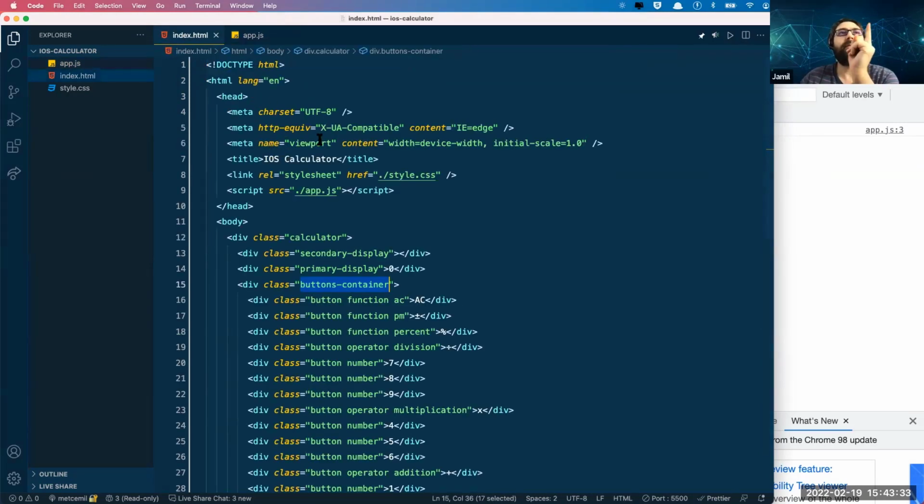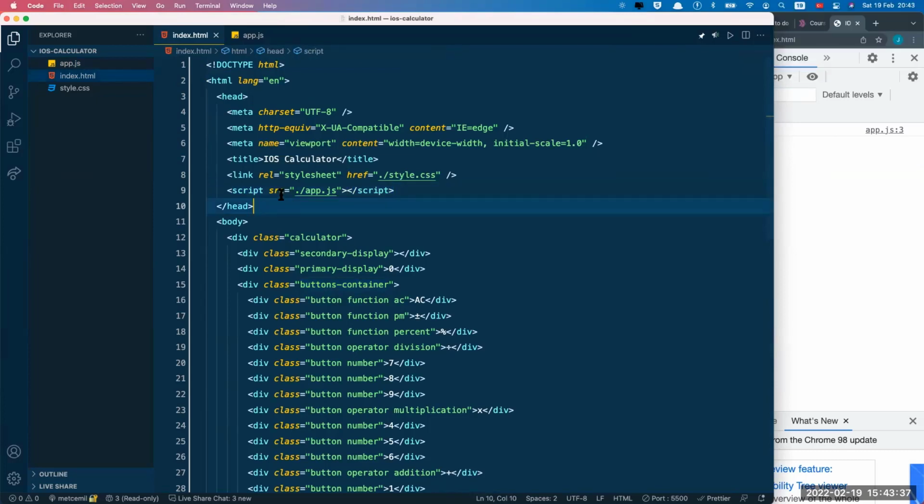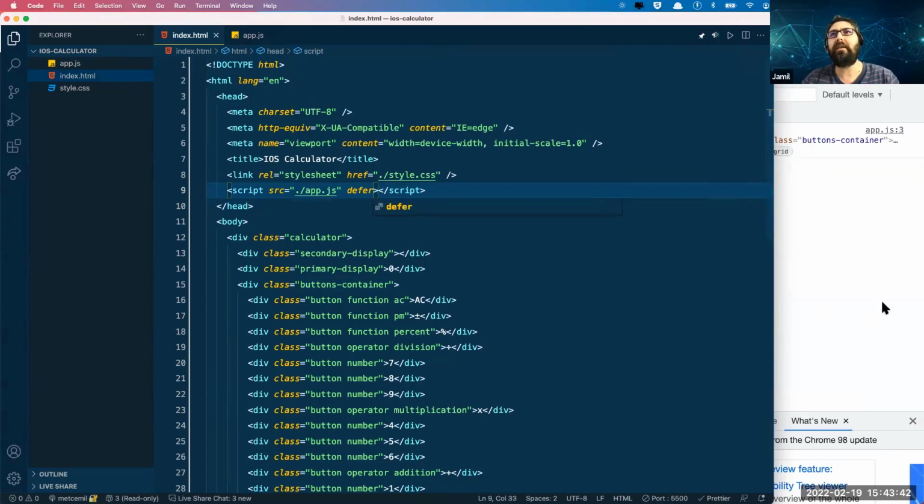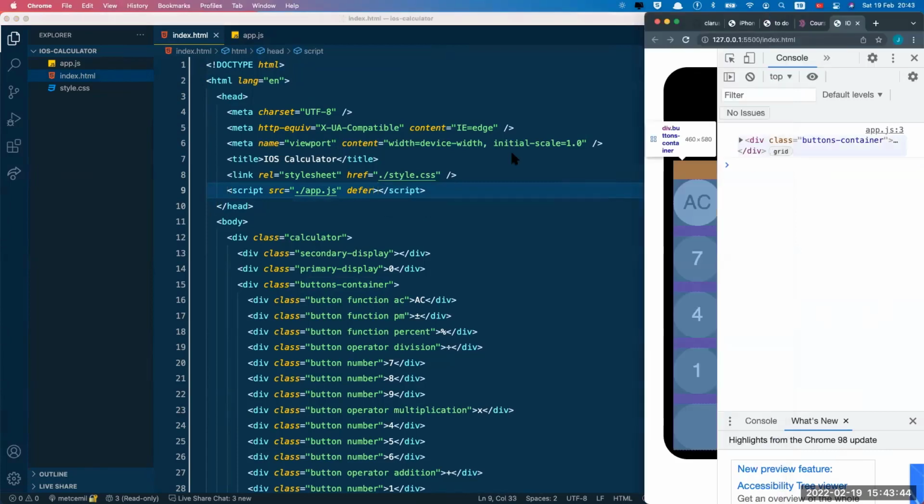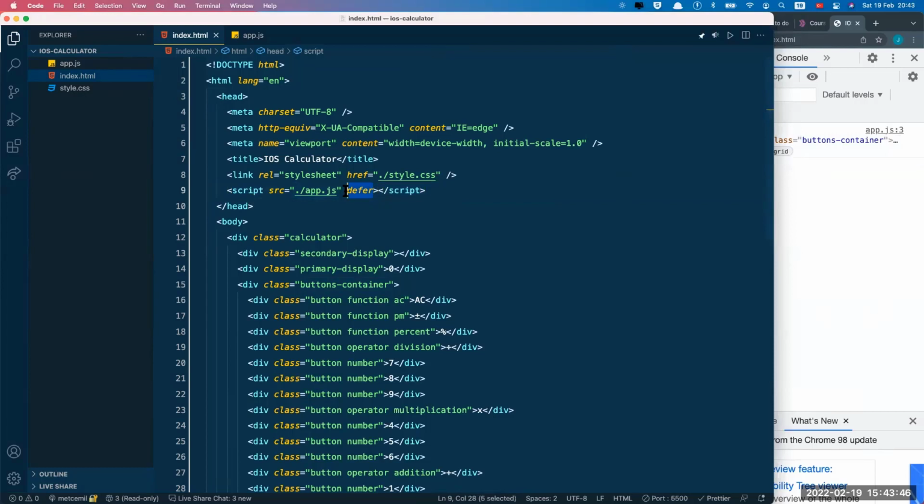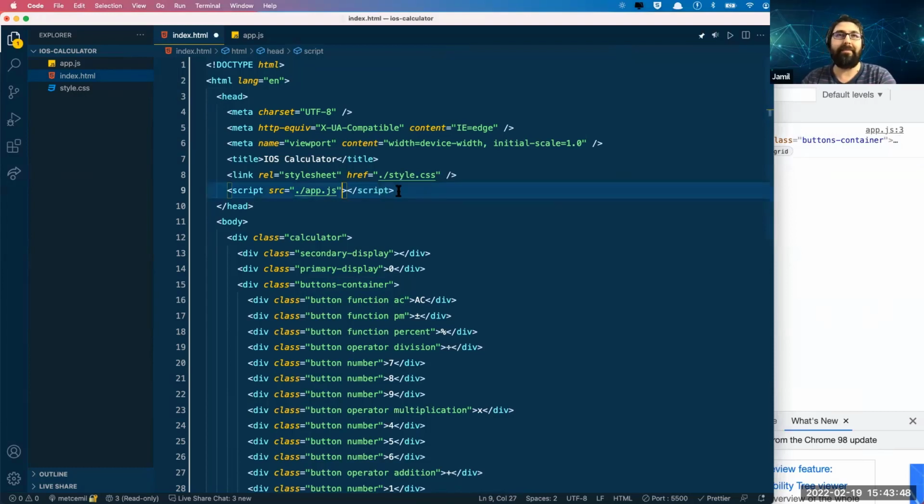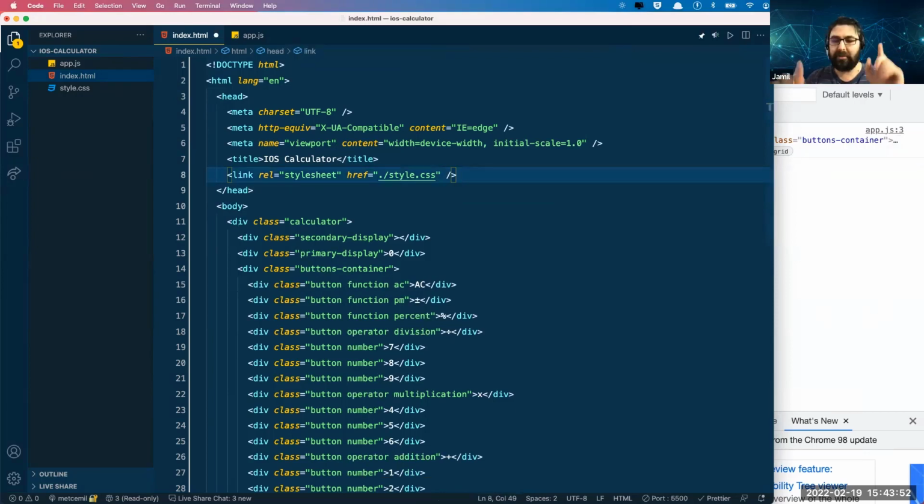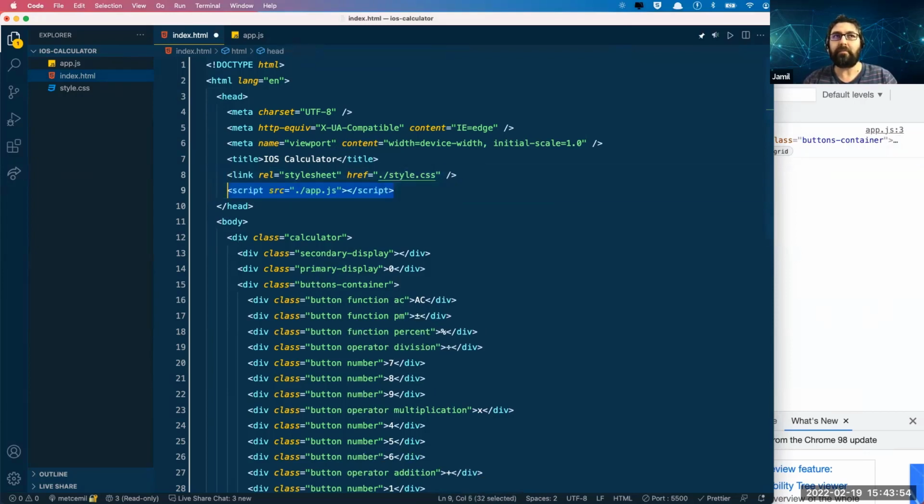You are right. You are right. We should put it at the bottom. I think you can use defer, then it works like this. Oh, okay. But again, you are right. It's better to move it to the back. It's a good point here.